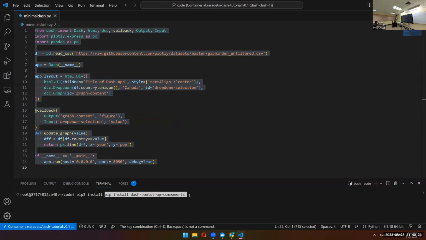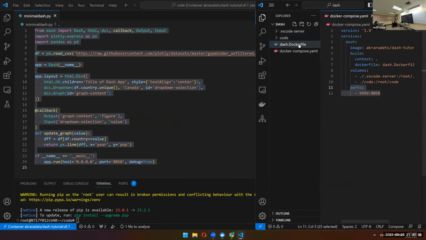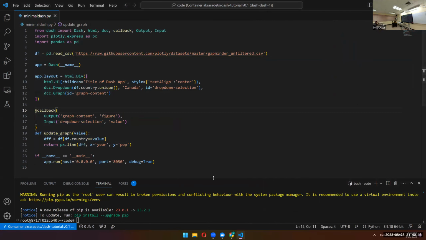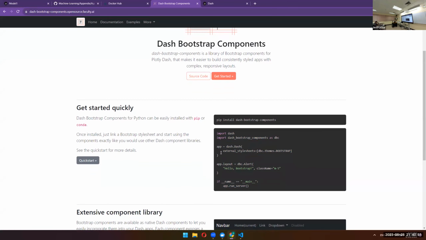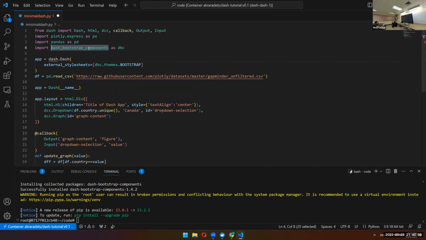pip3 install this one. Right. So I'm going back here just to make sure that I won't forget this one. Right. Okay. Then this is what is needed. Import dash bootstrap components. And then we define the app.